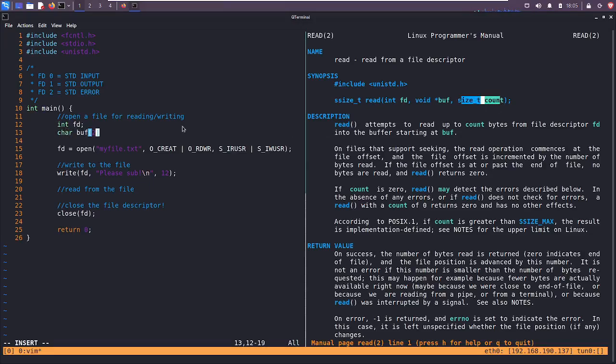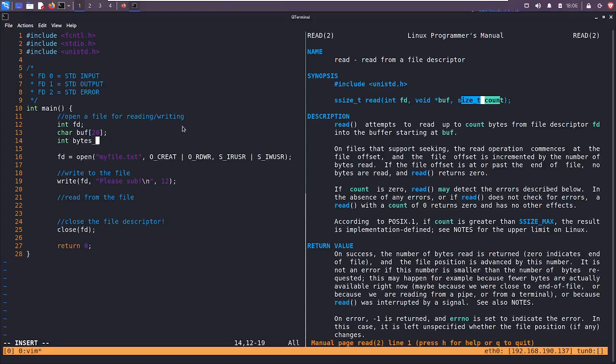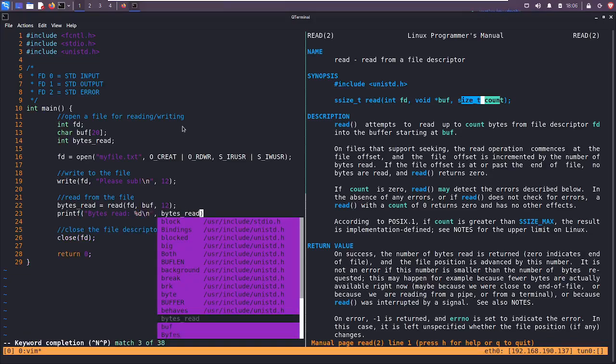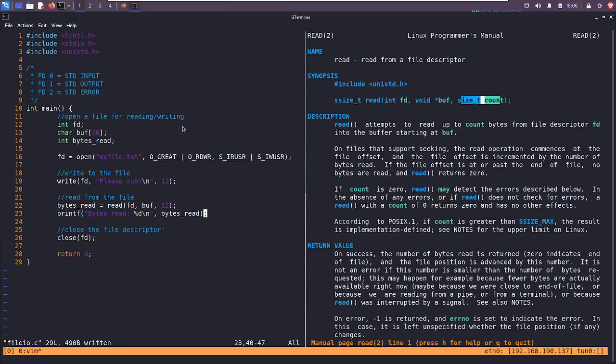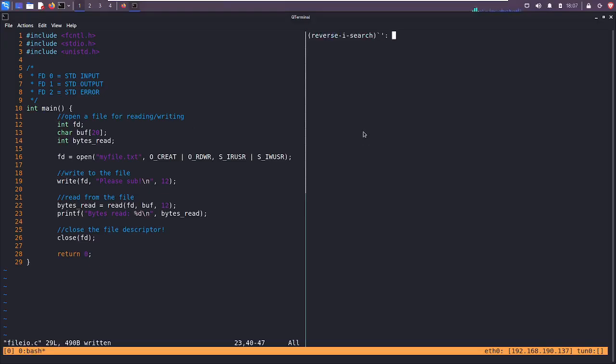Let's create our buffer of size 20. That's more than enough for our small file. Let's also create another variable called bytes read. Bytes read equals the result of reading from our file descriptor into this buffer; we want to read all 12 bytes, the entire file. We can print out the number of bytes read just for debugging purposes, just for some good info. Save, come over here, let's compile and run.